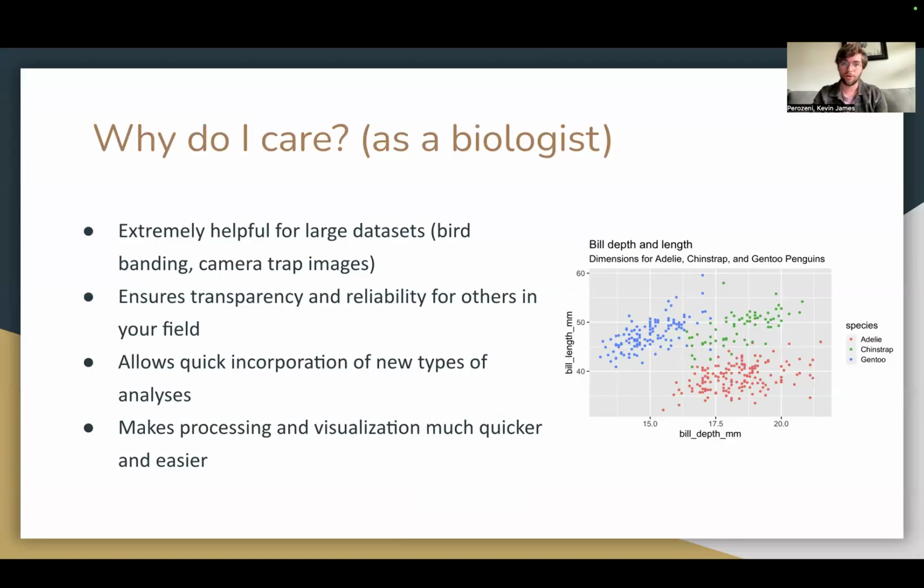It also allows quick incorporation of new types of analyses. So let's say you run a bunch of, again, home ranges for a certain bird species, and then somebody comes out with a groundbreaking paper that says, actually, this is a better analysis to run your home ranges, so then we can better estimate what that home range is for that animal. Well, maybe you're going to want to run their code with your data to then get those updated estimates.